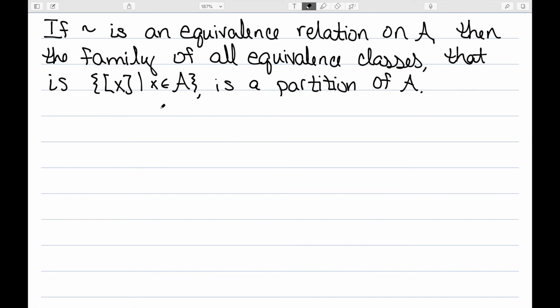So let's show this is a partition. For a partition, we need three things. First, we need these sets to be non-empty. Well, since this is an equivalence relation, we know X is equivalent to X. So at the very least, X is in the equivalence class of X. So these are non-empty sets.